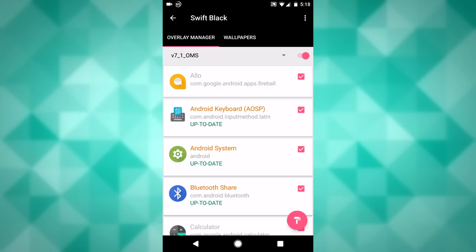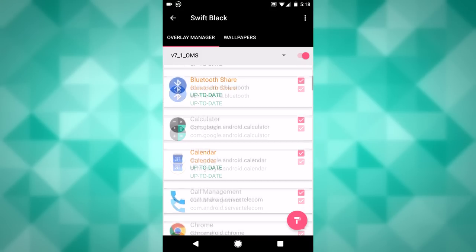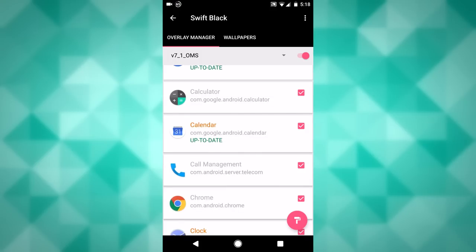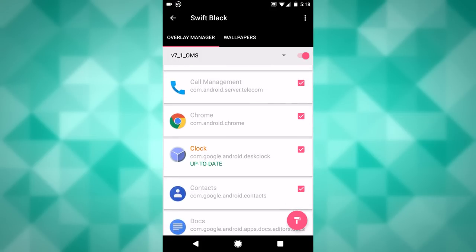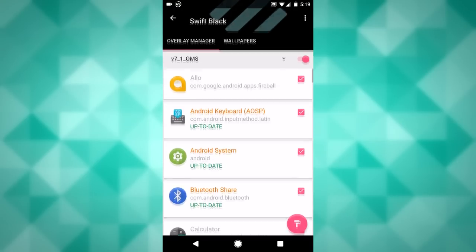So for Allo, if that is checked, it will theme the Allo app black. Everything will be black in it, basically. It's a black theme. The stock keyboard, if you have that checked, that'll be black. Android system, like Bluetooth share, different little options for different things, or any menus or apps, anything listed here, all this stuff it can theme. So if there's anything you don't want to have a black look to it, make sure to uncheck that.